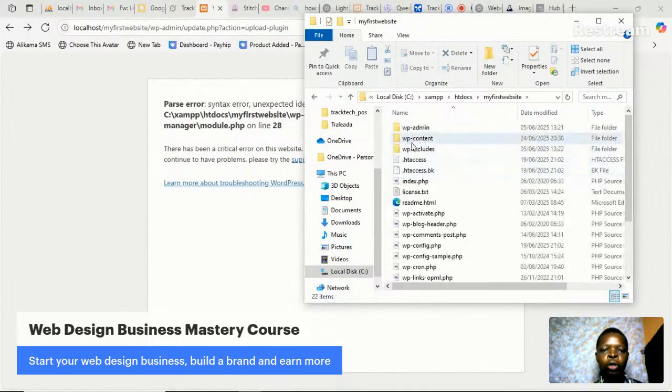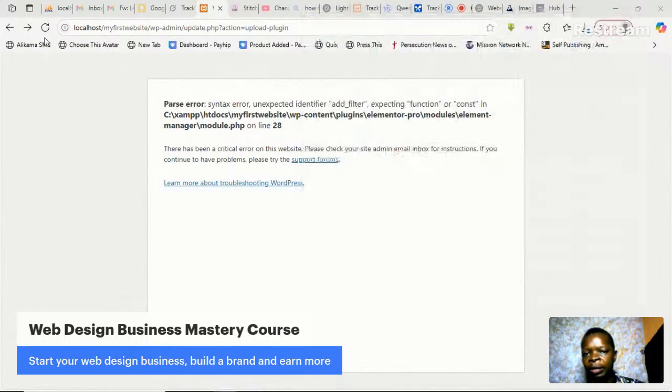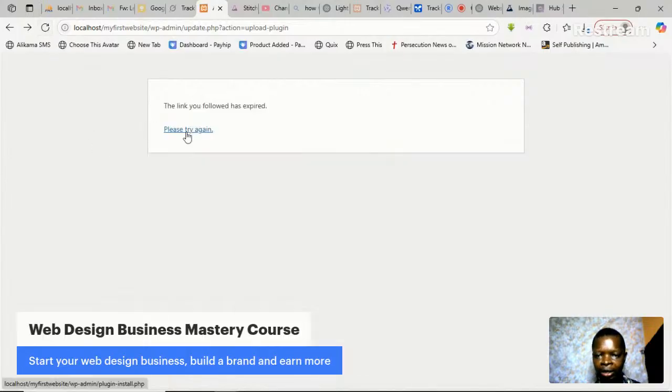Now pay attention for you to see where the plugins are. So you go to wp-content, then you see plugins. So the name of the plugin is Elementor Pro. So what you do is just to edit the name so that it will not sit. So then you press OK. So let me refresh now. You see that the error should not be there again.